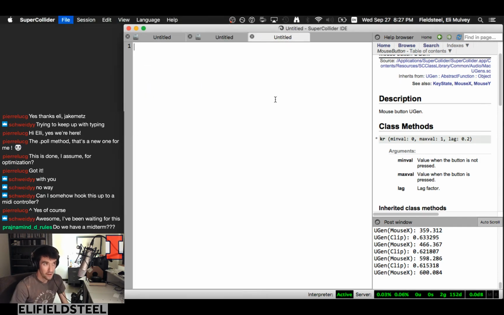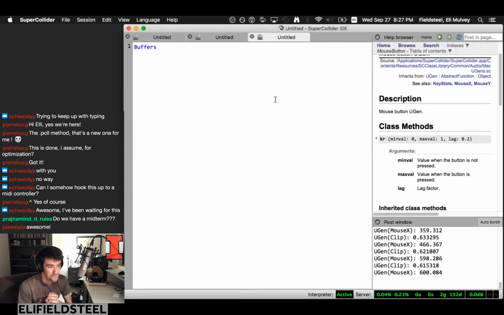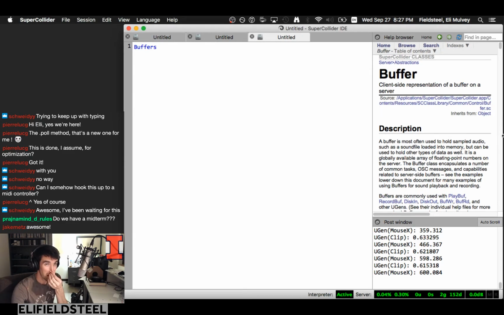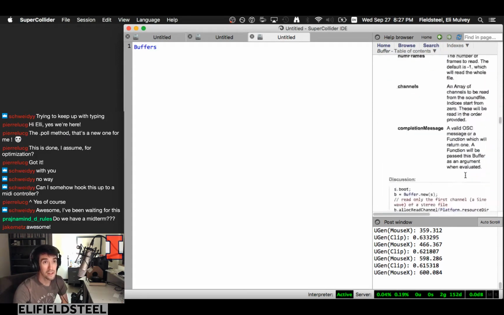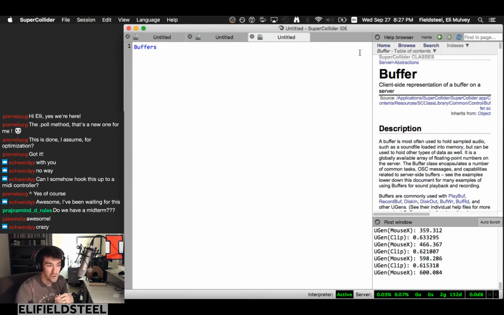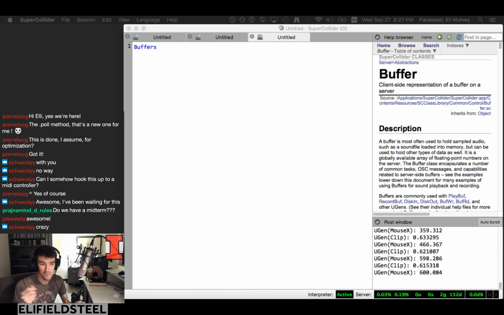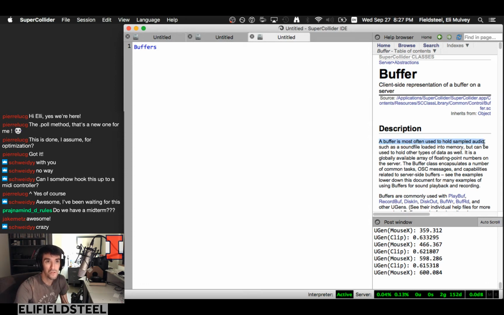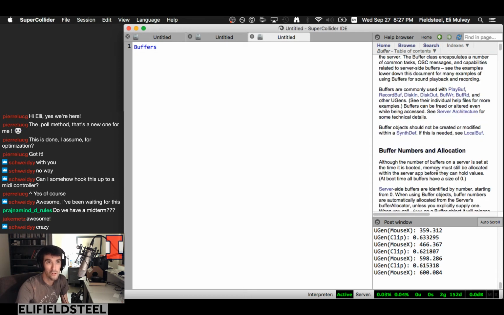Big topic here, buffers, okay? So buffers, let's look at the help file for buffer. What is a buffer? This is a long help file. There's a lot of stuff going on here. As I mentioned at the beginning, we've been doing synthesis: sine waves, triangle waves, sawtooth waves, pink noise, white noise, envelopes, the usual. But we haven't done anything with recorded sound. So buffer is your access point into recorded sound, but buffers also do a whole lot more than just dealing with recorded sound. So, description: a buffer is most often used to hold sampled audio, such as a sound file loaded into memory, but can do a whole bunch of other stuff.